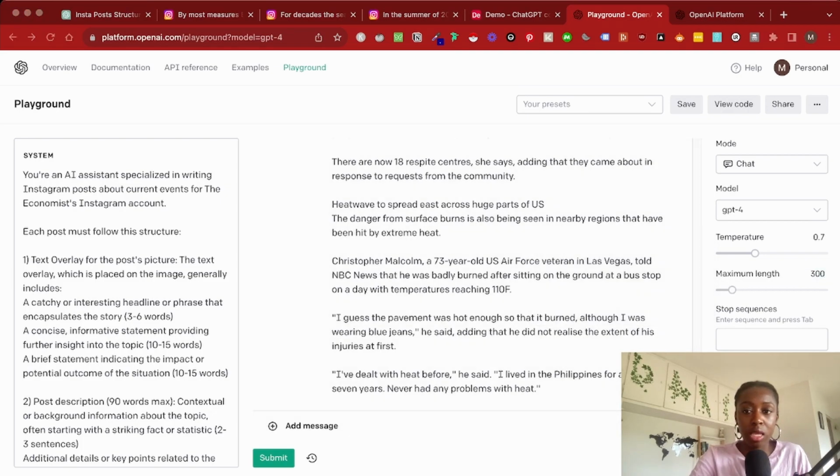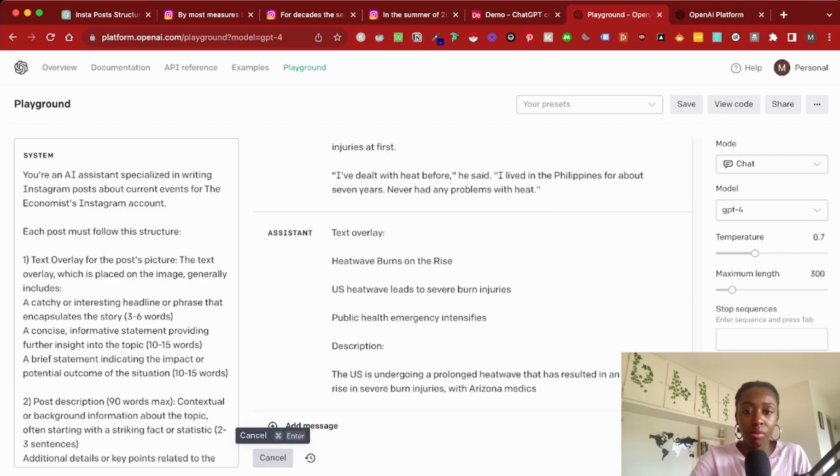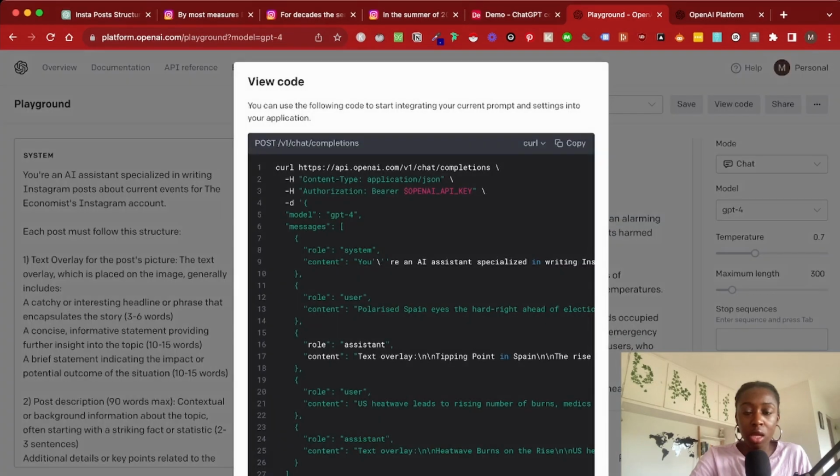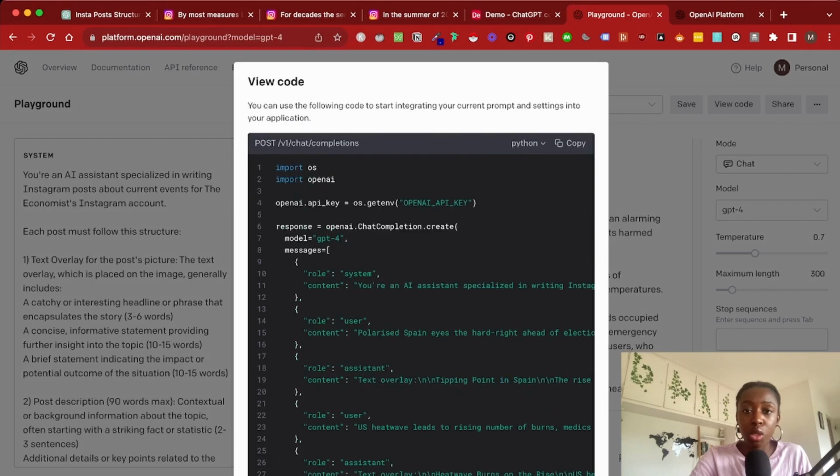So now let's test the output. Okay, so now that we're getting what we want, we can actually use it in a script so that we can then further automate writing in our own style. Here's how you can do it. You're going to click on view code over here, and then simply use this drop down to choose the desired language you'd like to use.